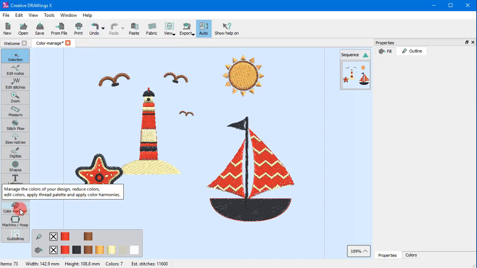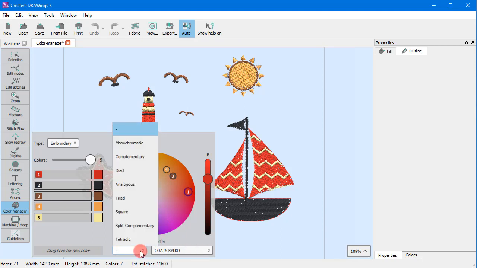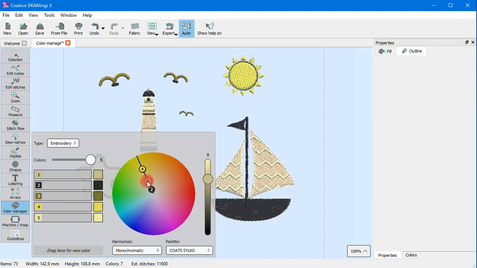Now, a final way to adjust the design colors is through the harmonies. If you expand this, you get a list of different ways to align colors within a color wheel. The available options are based on the color theory. If you select monochromatic, you get many shades of one color. All harmonies are based on color number 1. If you move this color, you can change the used one.